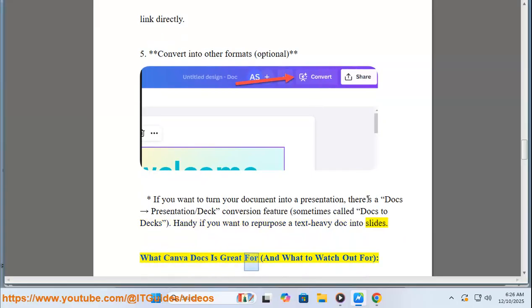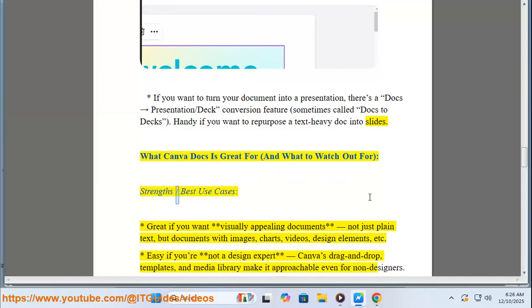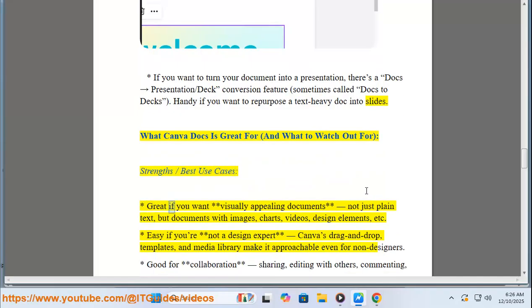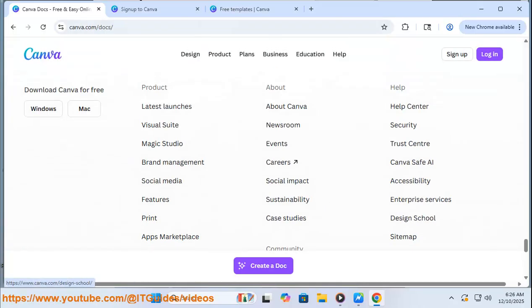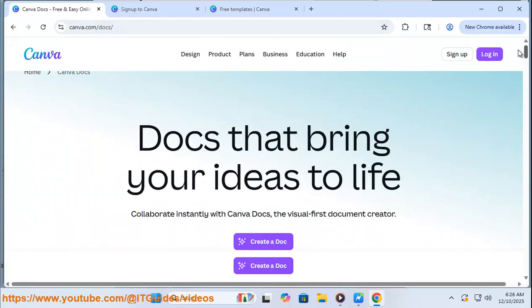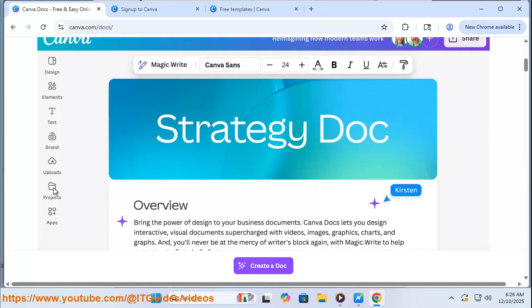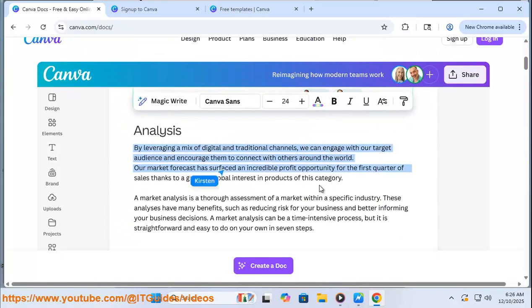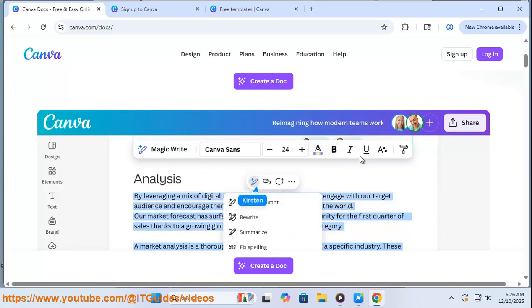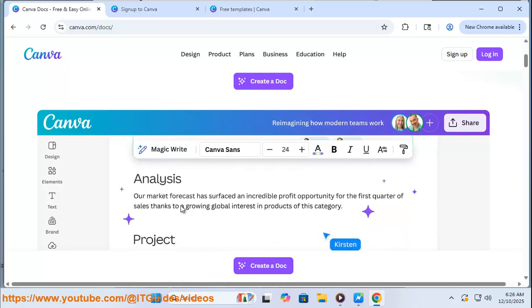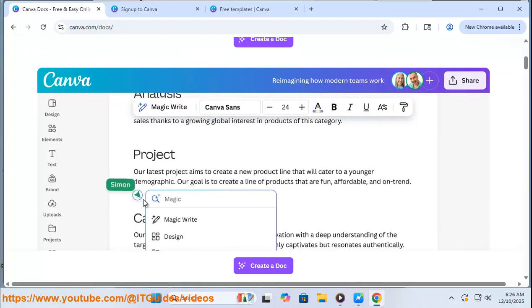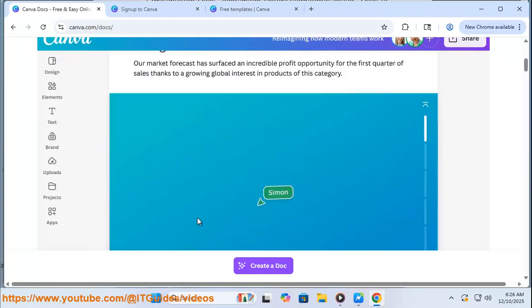What Canva Docs is great for, and what to watch out for. Strengths/best use cases: great if you want visually appealing documents, not just plain text, but documents with images, charts, videos, design elements, etc. Easy if you're not a design expert. Canva's drag and drop, templates, and media library make it approachable even for non-designers. Good for collaboration, sharing, editing with others, commenting, real-time teamwork.